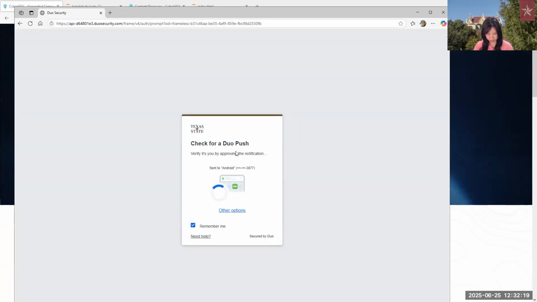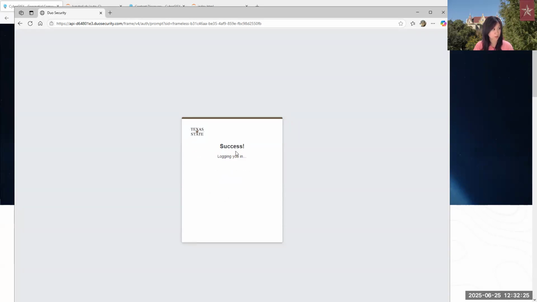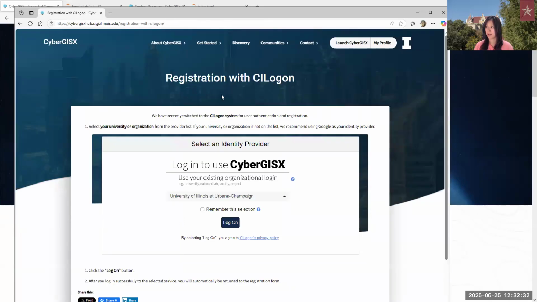Then I can wait maybe 3 minutes or so. Let me know when you're ready so that I can move on. After the registration is done, you're going to see the Launch CyberGIS-X button instead of the register or CILogon option. Then you are pretty much ready to go.